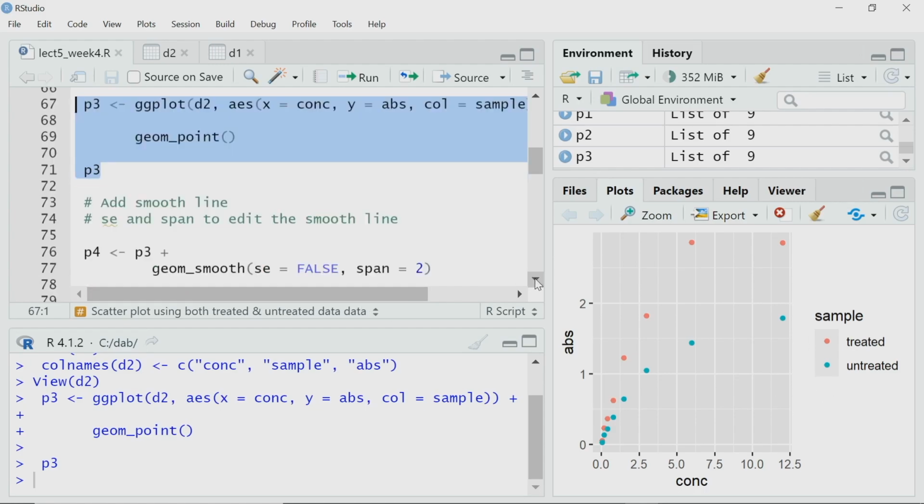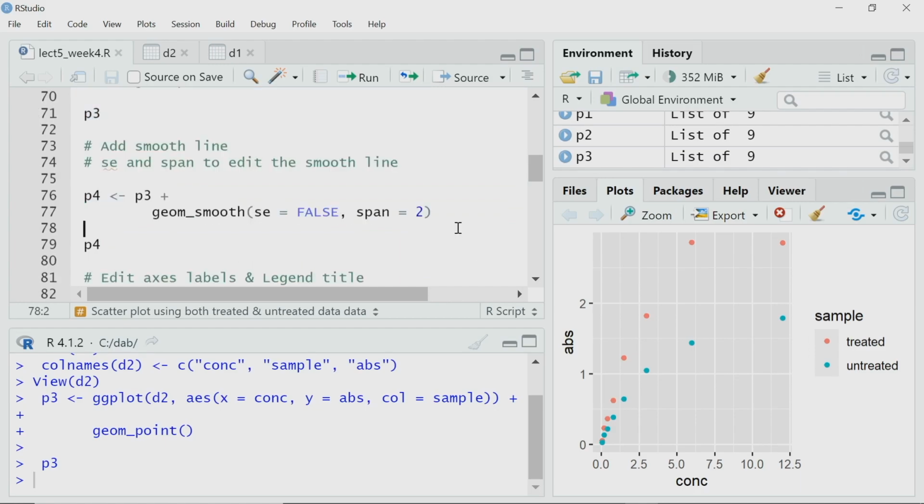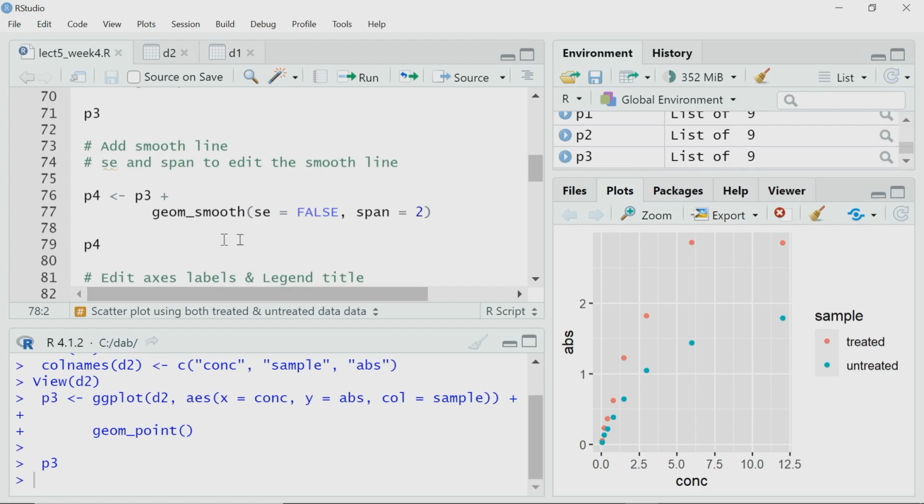Now, many a time I want to add smooth lines to this data set, meaning one smooth line should go through these blue dots, and another one through these red dots. There are many ways you can do that. In this example I will add another geometric layer for a smooth line, and that function is geom_smooth. I have earlier created a P3 variable where the graph is, so I am taking that P3 and adding this layer just by the addition symbol.